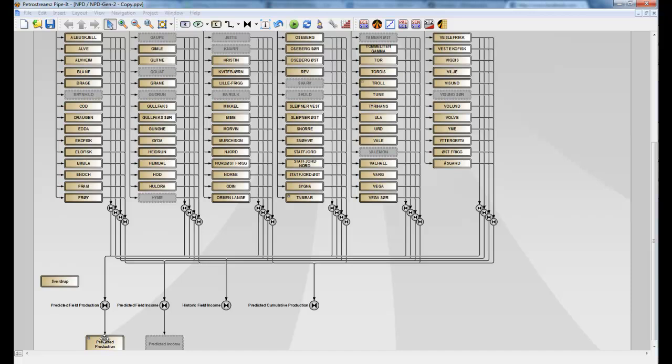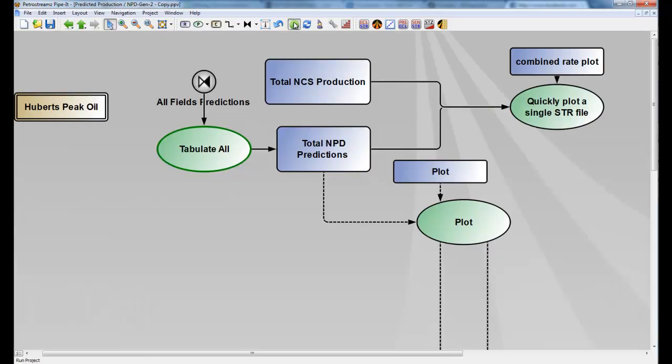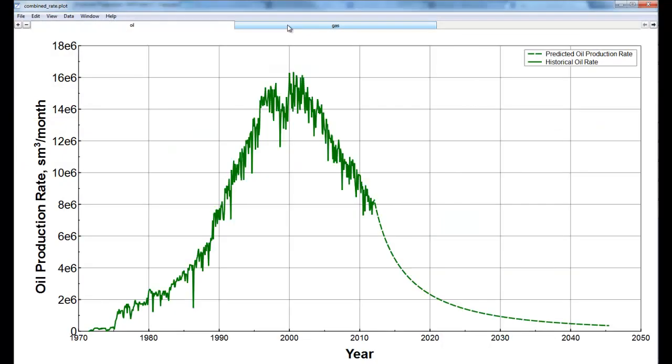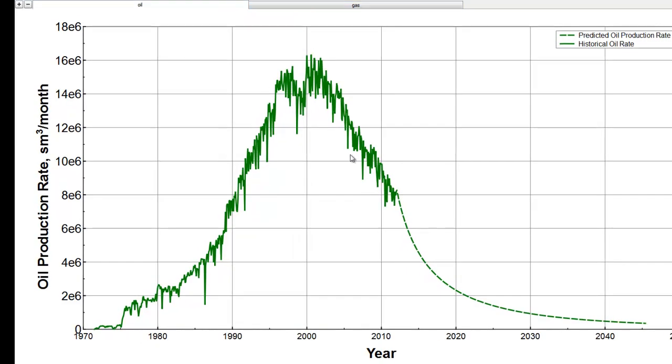As a result of a successful EOR project, the total oil production rate has increased from 7.5 to an estimated 8 million standard cubic meters per day, and the Norwegian continental shelf oil rate decline has been reduced accordingly.